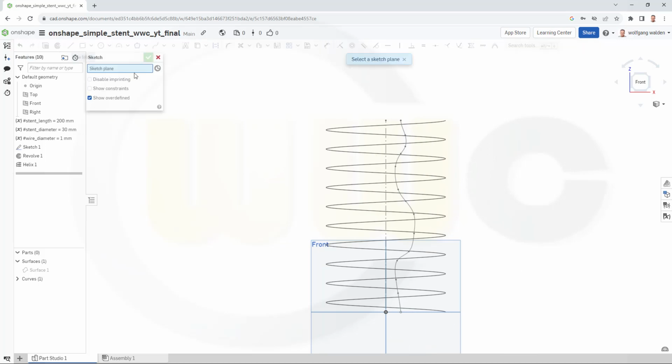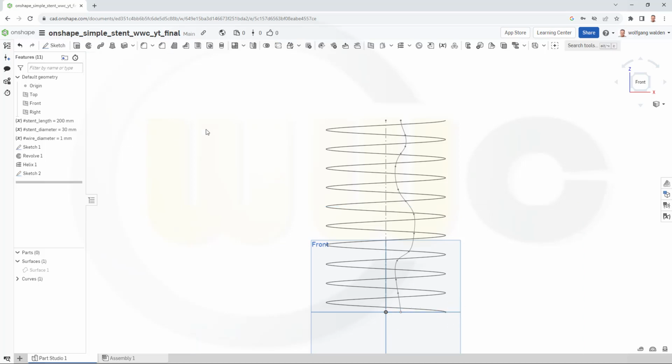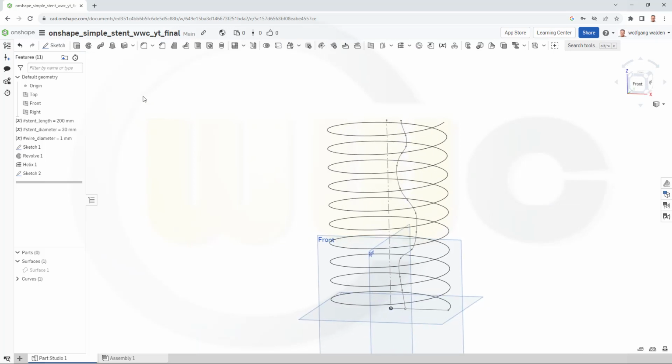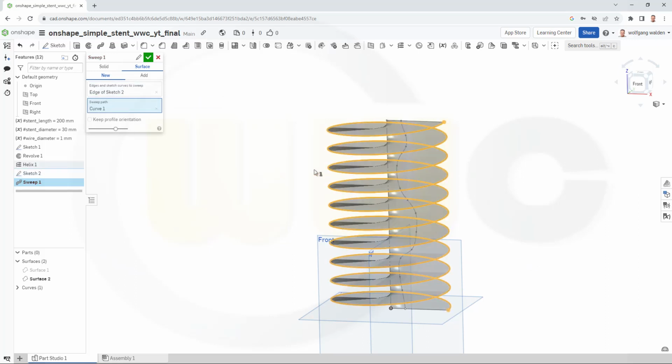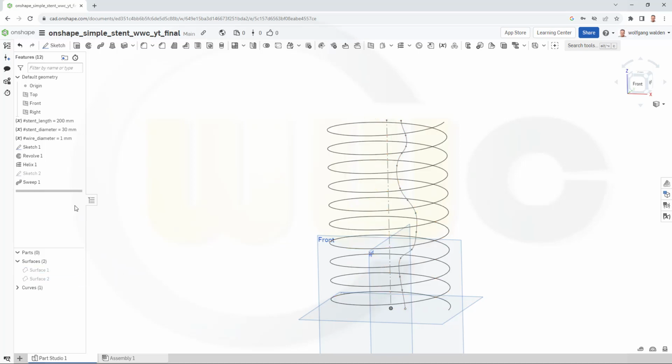Now another sketch on the front plane. I need to bring in that point here, this one here, and I need a line which goes from the origin up to this one here. Okay, and confirm. And now I want to make a sweep, so go for the sweep. It should be a surface, and I want to sweep that line here along that helix, and confirm. Great.